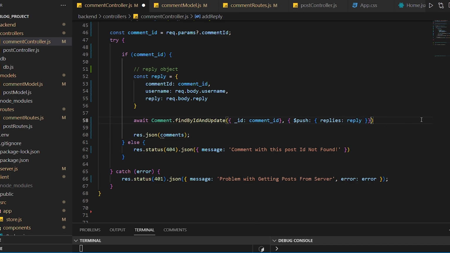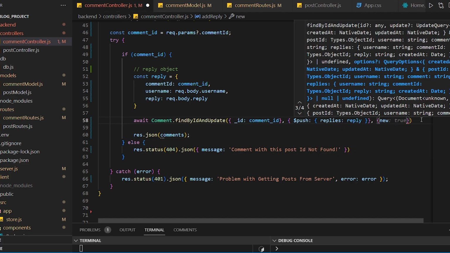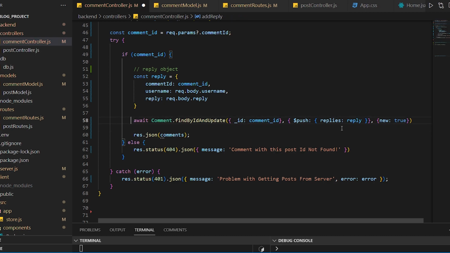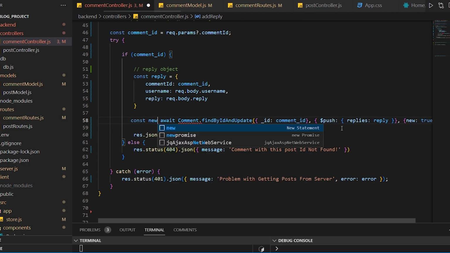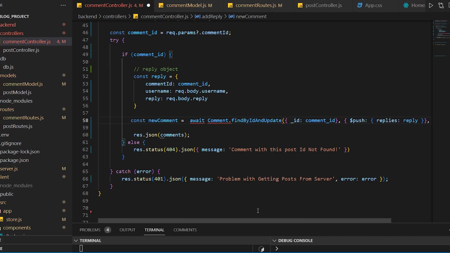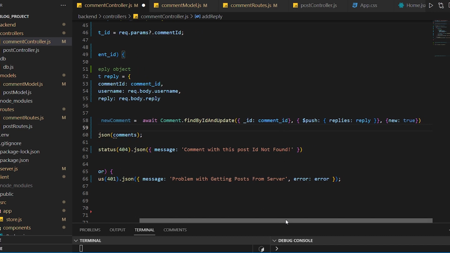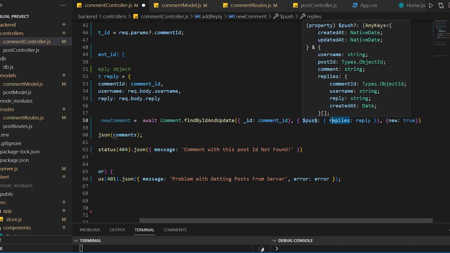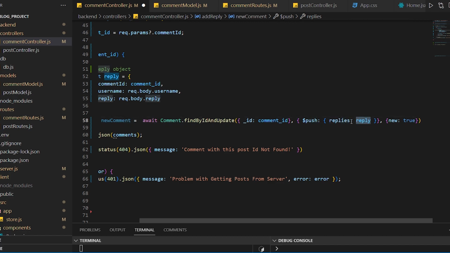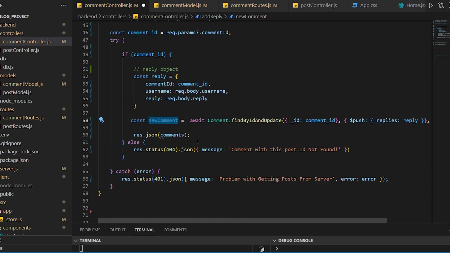And make sure you add new: true. Okay, that's fine, and I'm going to save it as const newComment because it is now updated, or one of the properties of the comment is updated. We find the comment by the ID given by request.params.id, and we update its replies property using the push method. We're going to put a reply value into the replies array. It is really nice, and it would be added, and we just send this response, newComment.